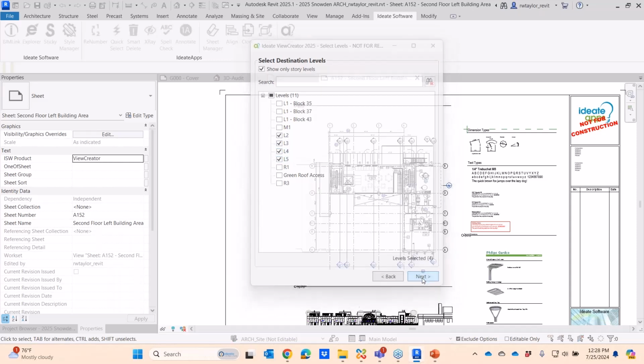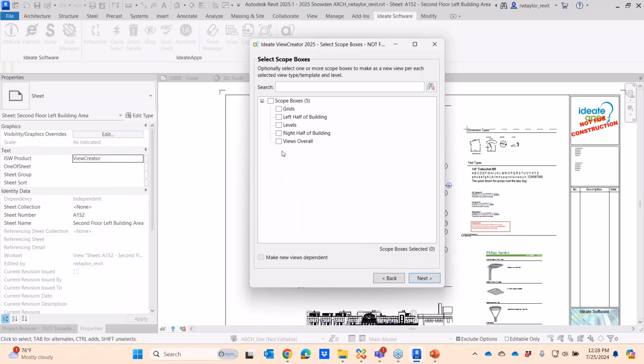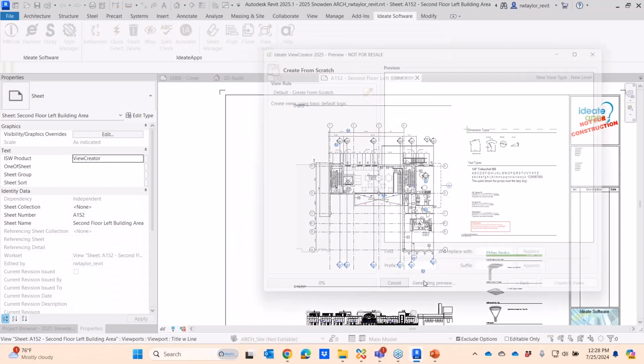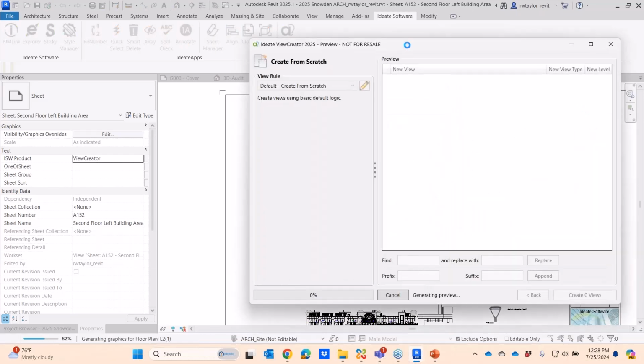And select next. And here it gives me the option, do you want to apply a scope box? Well, remember in our first workflow, I already had created a scope box for the left half of the building and the right half of the building. So let's do the right half of the building for this one. You can also make them dependent if you like, but in this case, I'm not going to. I'm just going to have it be a parent view. Select next.